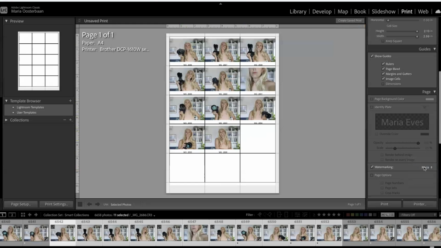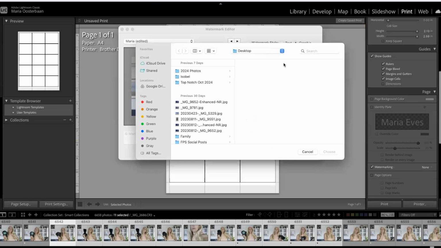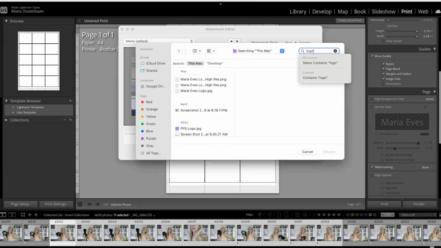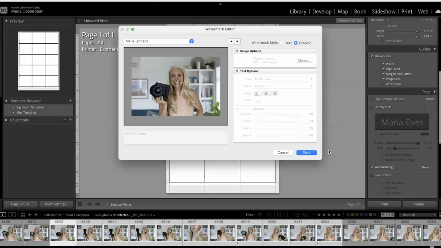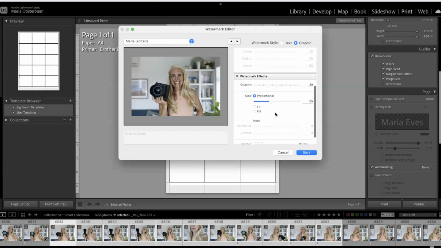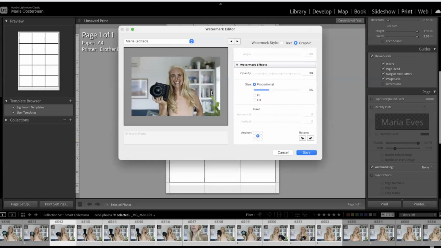If we wanted to do it with your logo, go back down to Edit Watermarks, and you can go up here, Watermark Style Graphic, and then choose, I'm going to search my logo, and I'm going to choose this one. You can do that, or you can actually just click choose here. And so you'll see it's got kind of the same settings as I had before. The opacity is at 30 and the size is at 55. So it's taken the settings I had before, but used my logo.